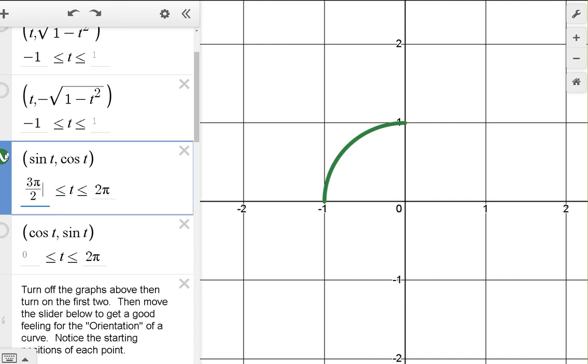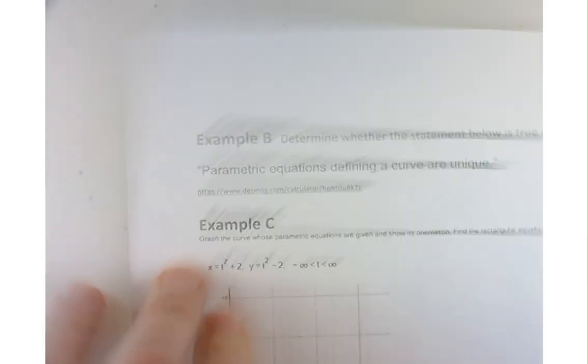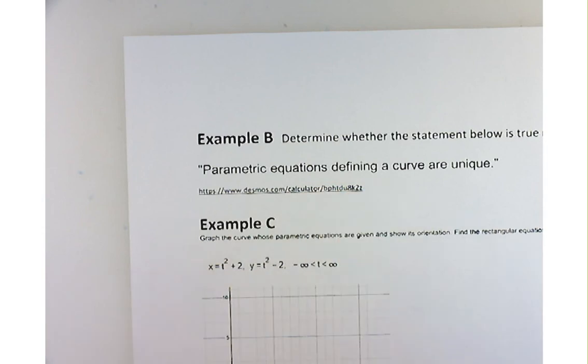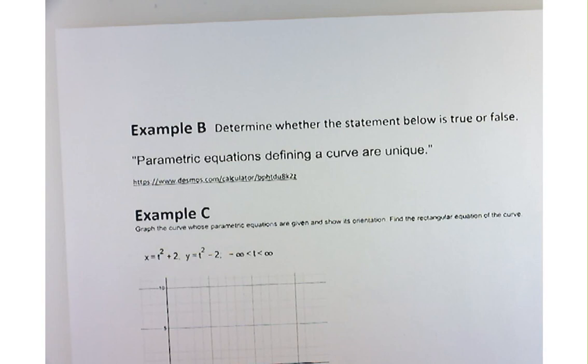Or I could use this one. So what do you think? Let's go back to the question that was asked. Parametric equations defining a curve are unique. What do you think? Is there just one way to define a parametric equation? Shay, what are you thinking?